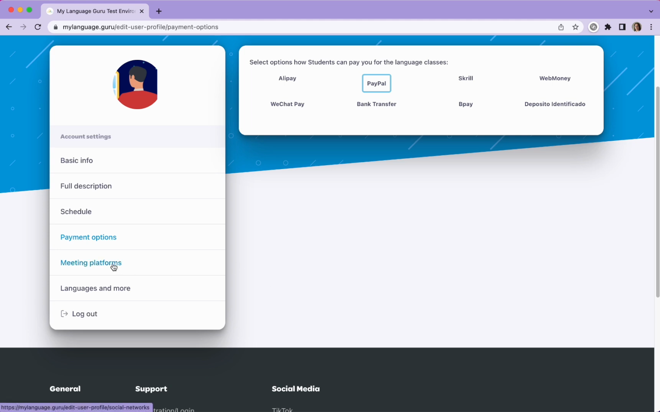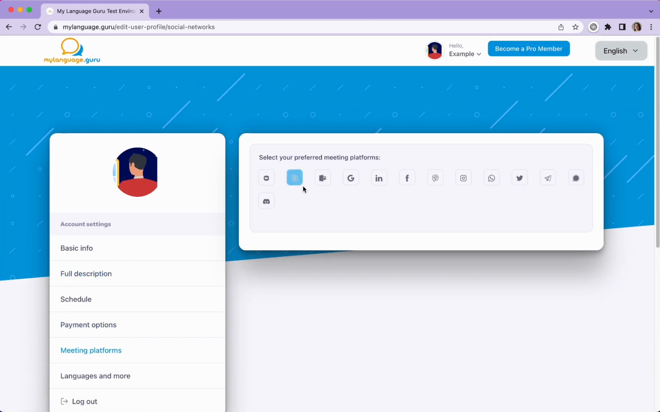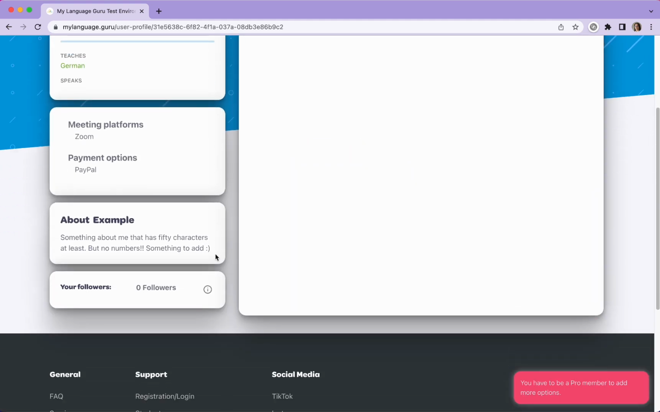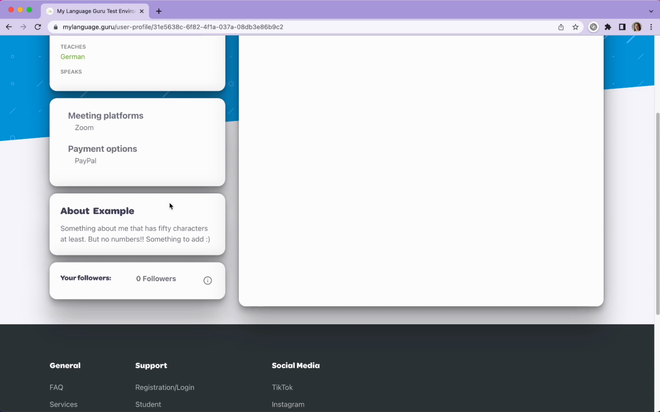The next tab are meeting platforms. At this point, also note, with this selection, you let the student know what meeting platforms you prefer. So you can select here also only one option. And this is visible on your profile under meeting platforms and payment options.